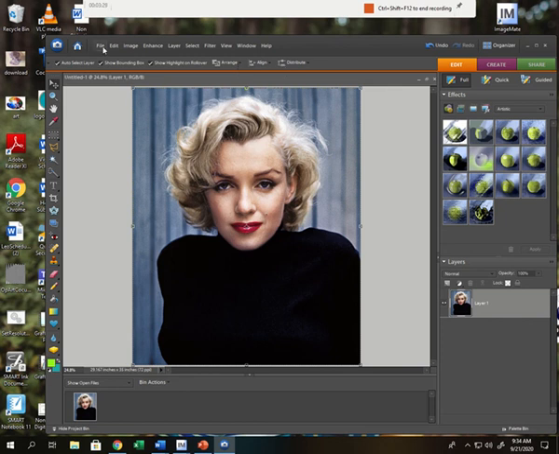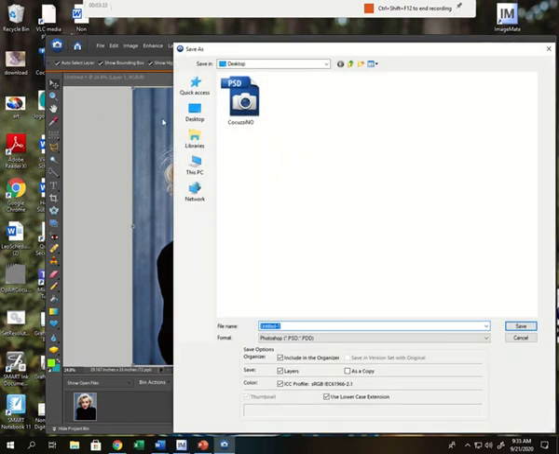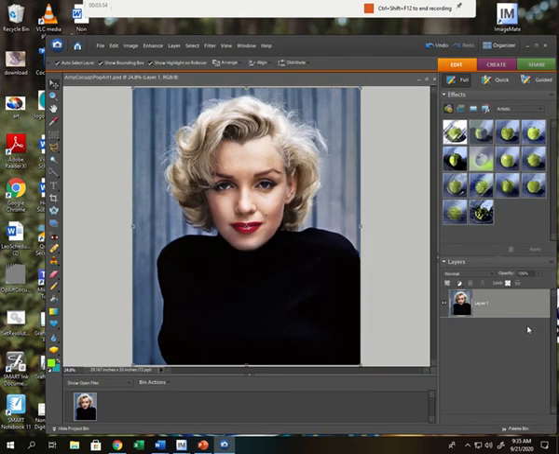So at this point, I can say File, Save As. And I can save it to my OneDrive, or I can save it to my desktop. If you are having troubles with your OneDrive, and that seems to be happening lately, I would definitely recommend you saving it to your desktop. I'm going to leave it as a Photoshop document, say Save, and now I've finished step 1 of the pop art project.